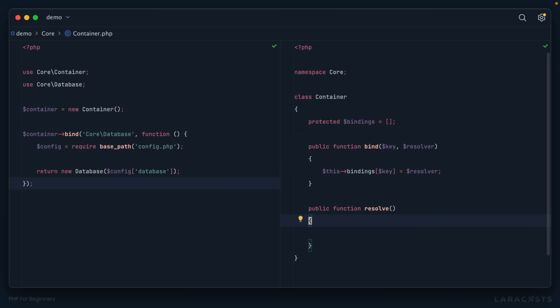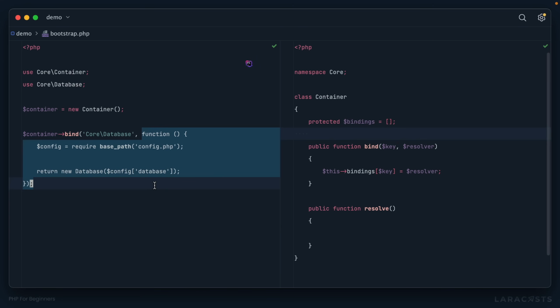Okay, so now if you think about it, the bindings array contains one item at this point. The key for that item is core/database, and the value associated with that item is a function that will build up the database class however is appropriate for your project, as you see here.